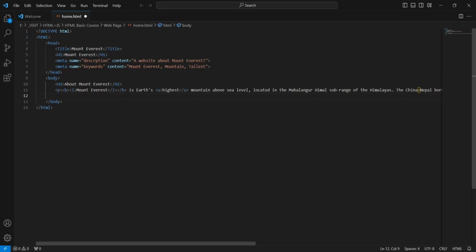Now, we will discuss lists. There are three types of lists in HTML. One of them is definition list, in which there are headings and items. Then we have the ordered list, in which items are in a sequence. And finally, we have the unordered list, which is not in a sequence.